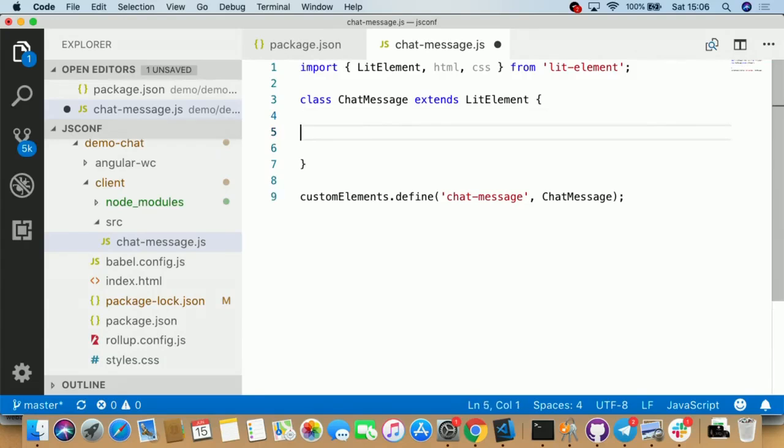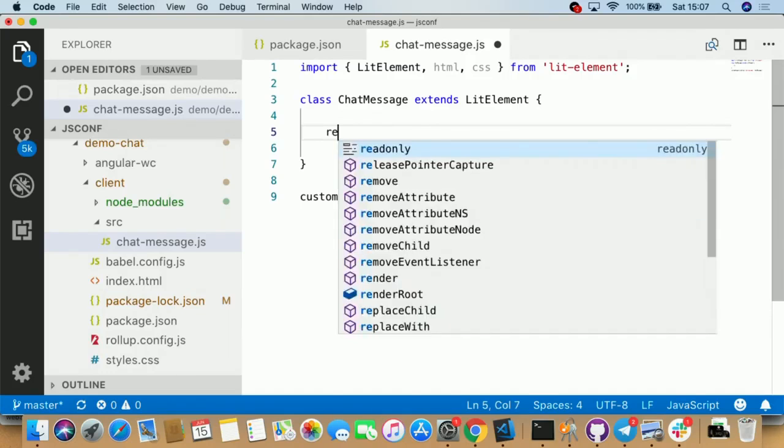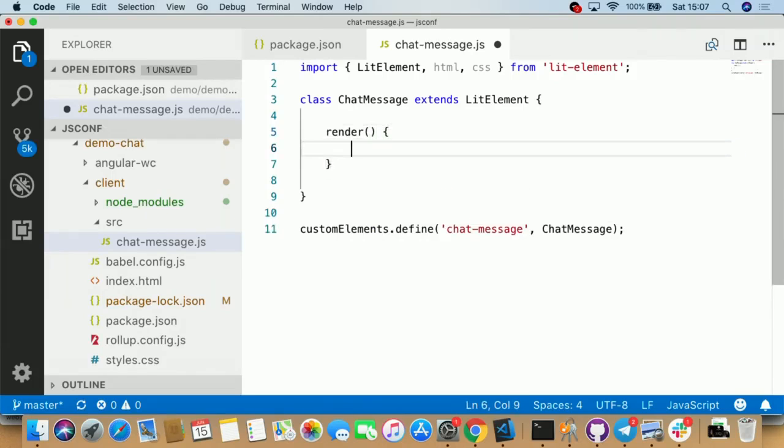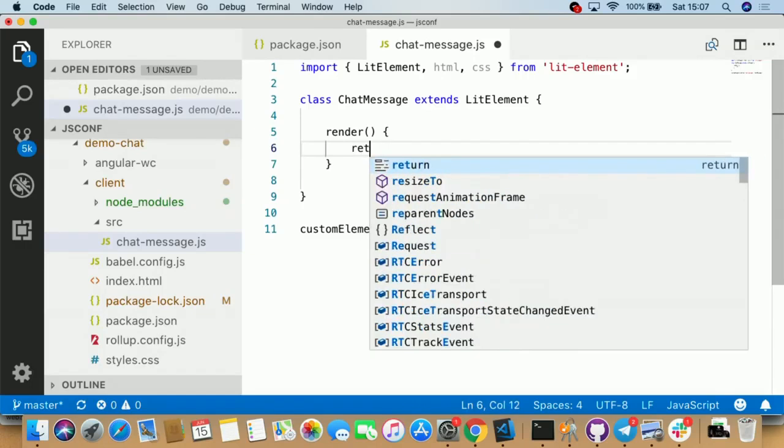For LitElement, the three basic requirements that we need are, first, we need to define our template. Second, we need to provide our styles. And we need to render it. So let's start by creating a render function. This is where we will write our HTML template.